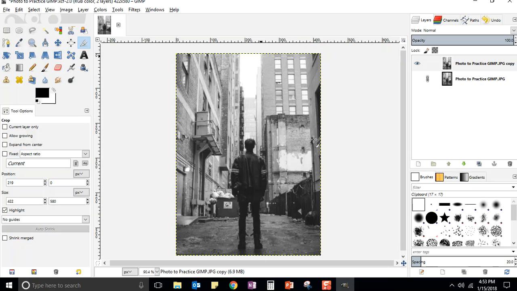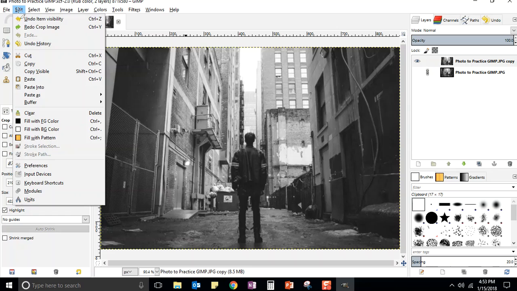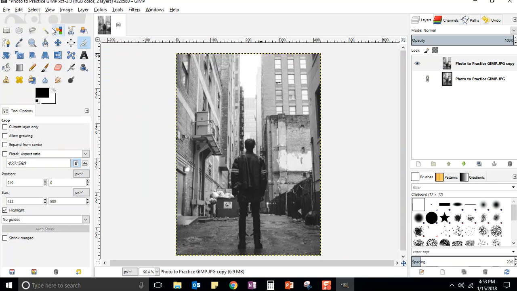So if you need to ever undo something, just use Control Z. If I do Control Z, you'll notice that it'll undo my crop. That is found under the Edit menu. I can also redo by hitting the shortcut Control Y. Or I can just click there. So I really did like it.